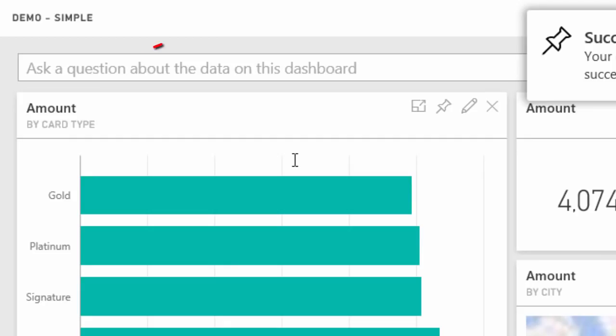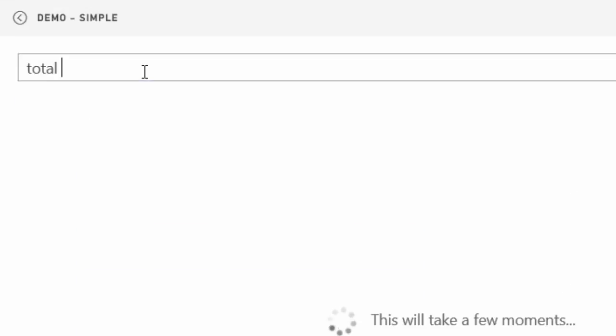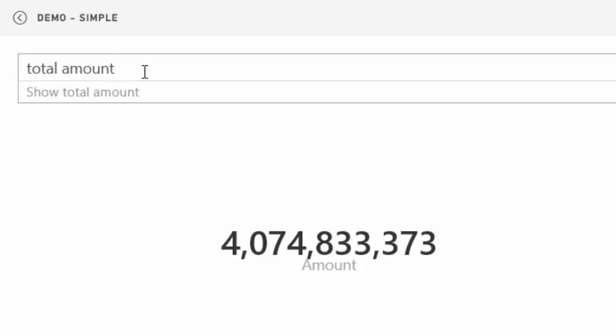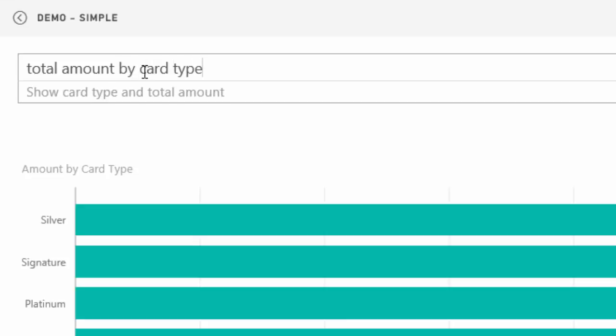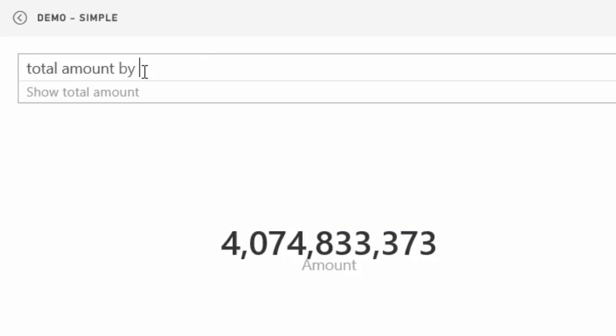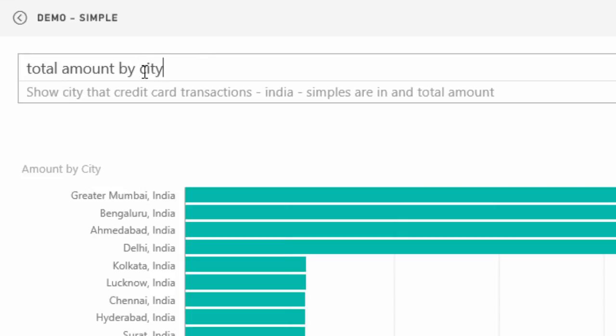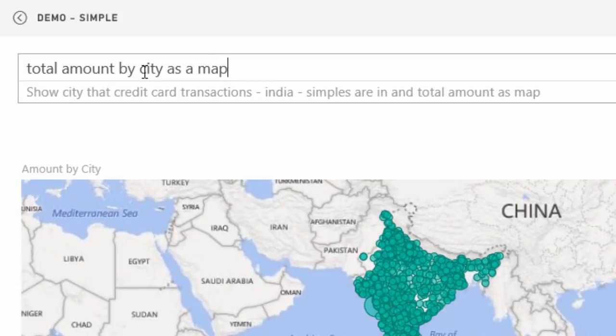You will notice that there is one small little thing here which is very nice. I can actually type a question here based on what I want to look at, and it will understand. Total amount. It shows me that number, but I want to break it down by card type. As I type, it understands the context because it knows our data set, it knows our column names, and it is dynamically generating this. Let's say total amount by city. In this case, it is giving it to me as a bar chart, but I can say as a map. And it does the job.